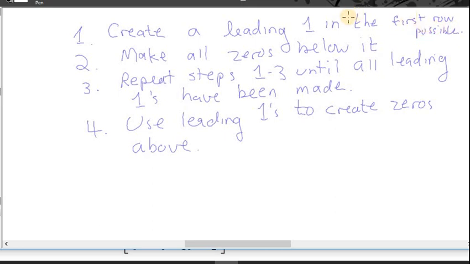Okay, we're going to be working our way down. First you create a leading one in the first row, and then keep on going, and eventually you'll run out of leading ones. So first you create a leading one in the first row possible. Then you make all zeros below it. Then you repeat steps 1 through 3 until all leading ones have been made. So you cycle through these 3 steps.